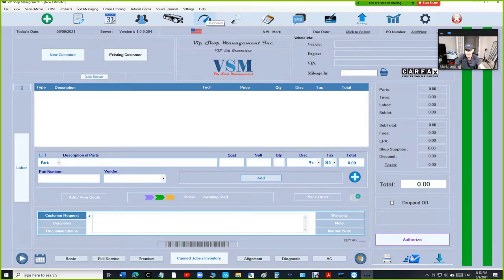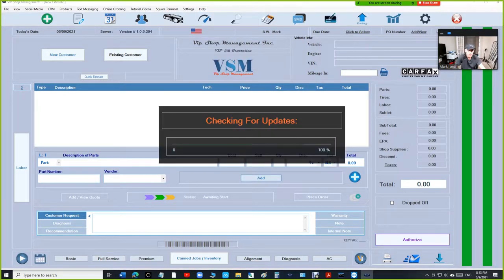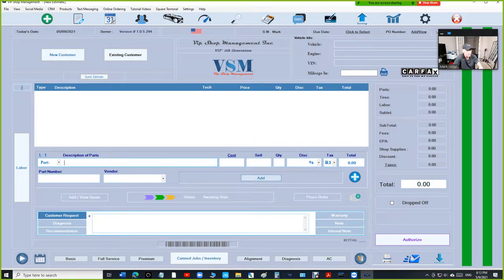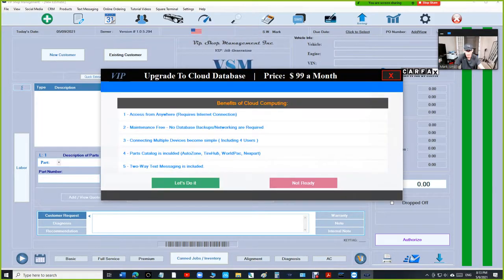So the first step is that you gotta be on the server. Make sure you're on the server computer, and you need to click on help and check for update. Make sure you're up to date, because we want to create an account and upload your database to the cloud. So here's what we're gonna do. We're gonna click on help. You're gonna see upgrade to the cloud if you're up to date. You click on that, and it's gonna tell you the benefit and what you need.